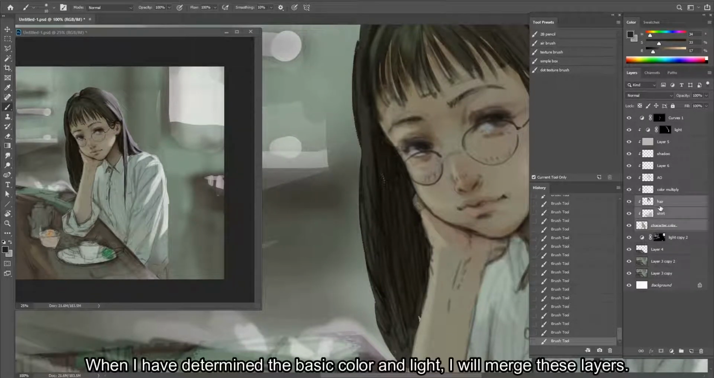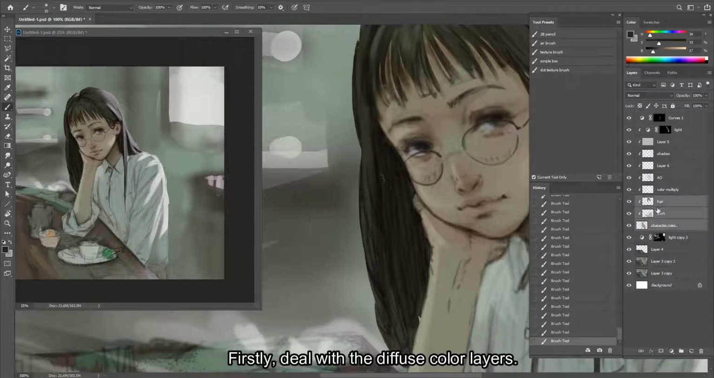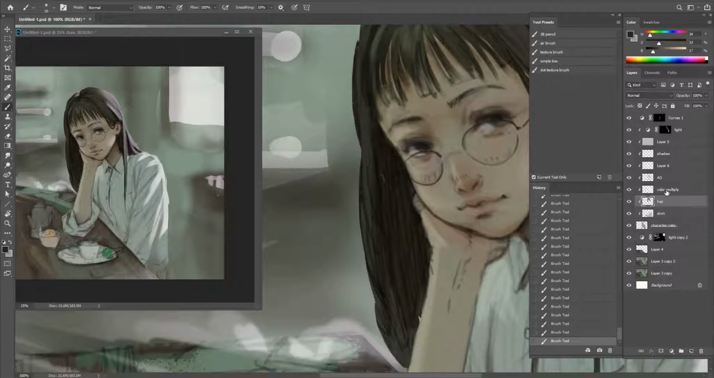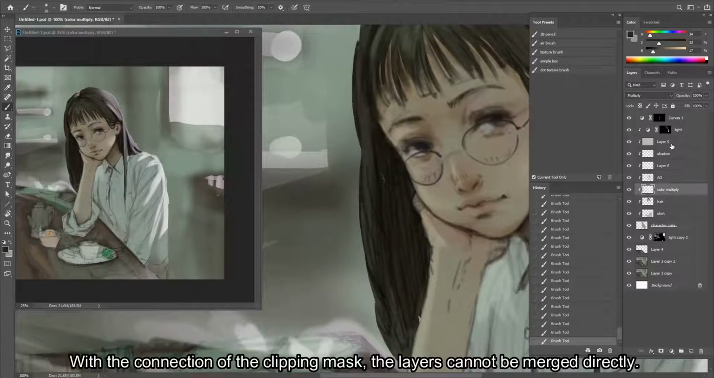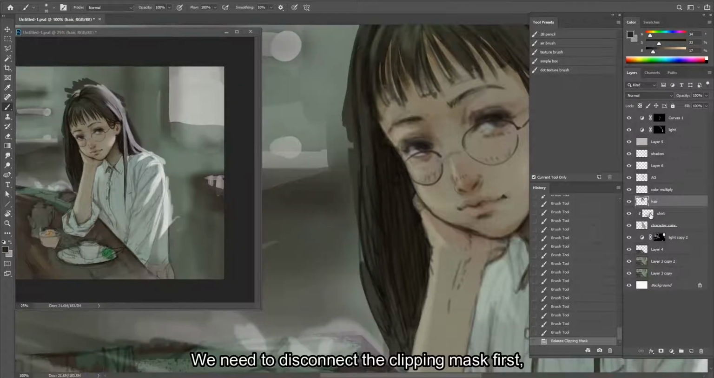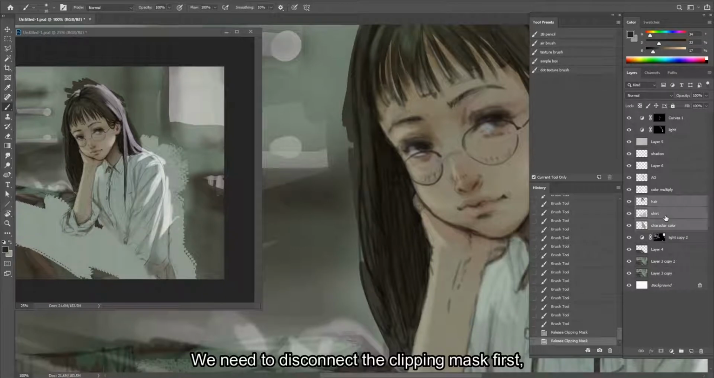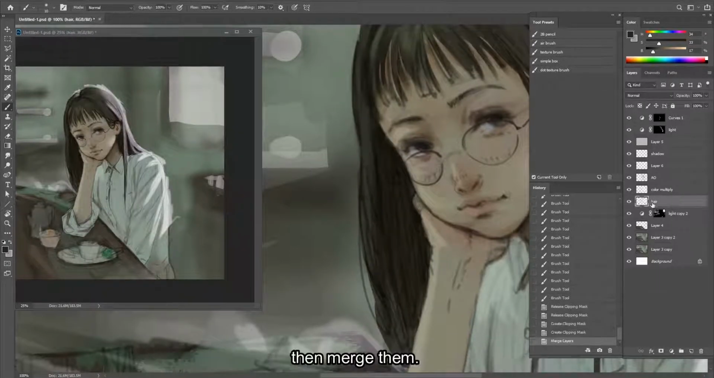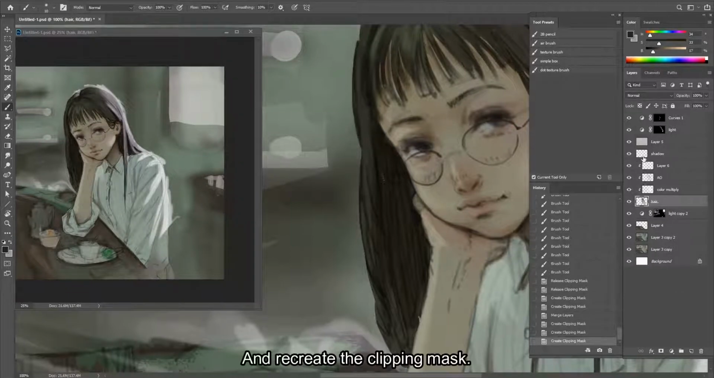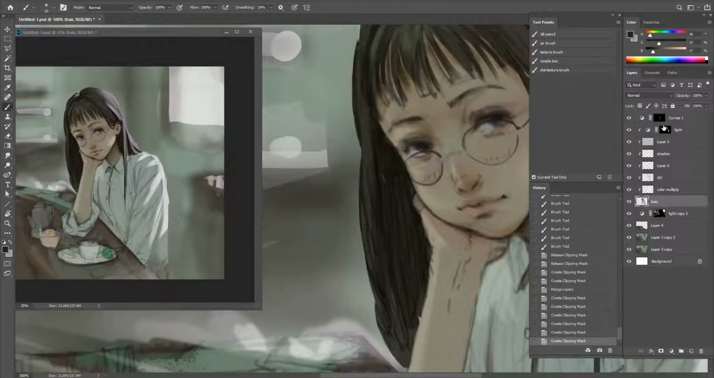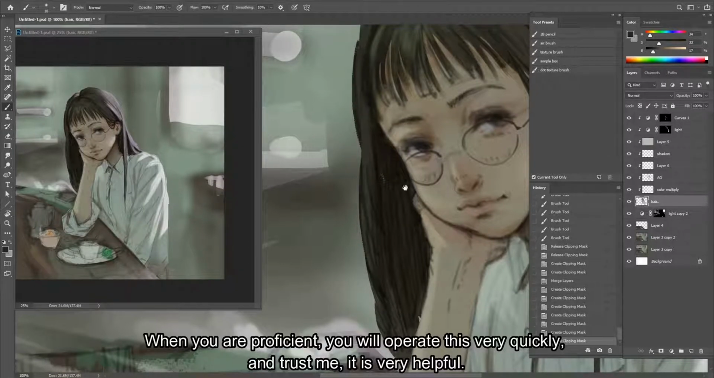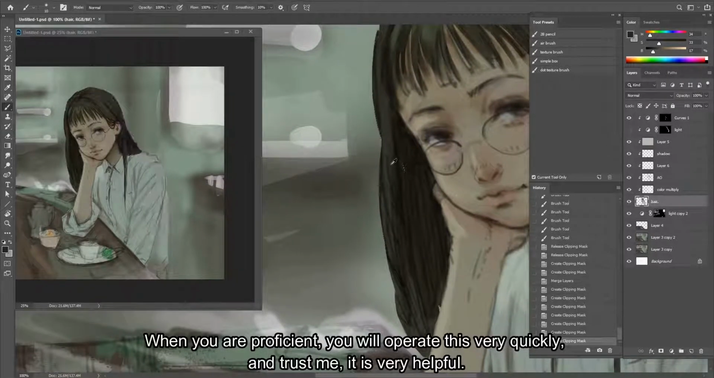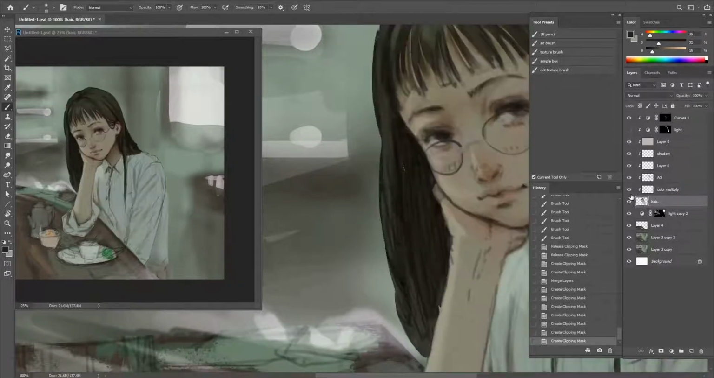When I have determined the basic color and light, I will merge these layers. Firstly, deal with the diffuse color layers. With the connection of the clipping mask, the layers cannot be merged directly. We need to disconnect the clipping mask first by holding Alt key and left-clicking the area between two layers. Then merge them and recreate the clipping mask. When you are proficient, you will operate this very quickly, and trust me, it is very helpful.